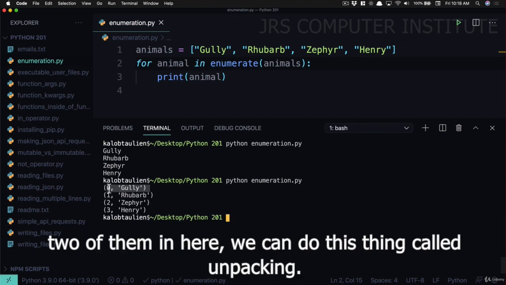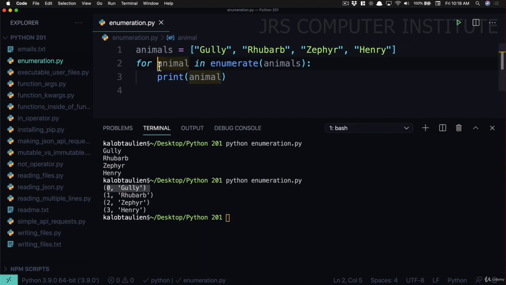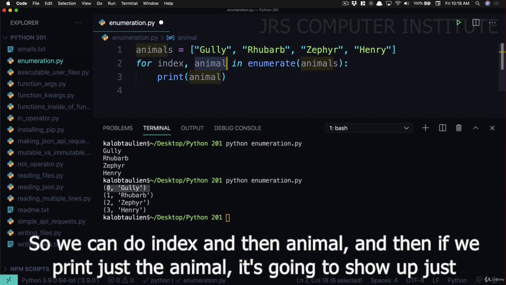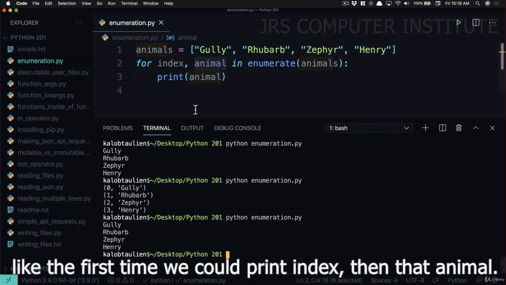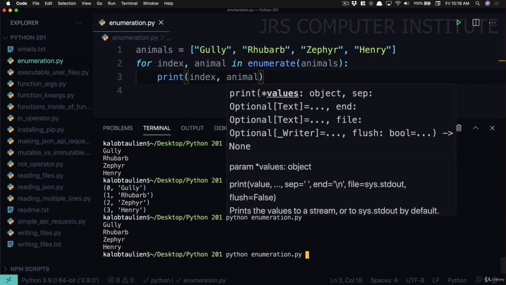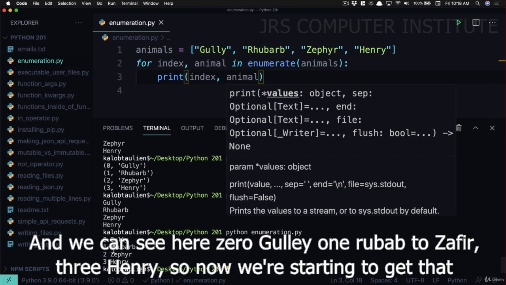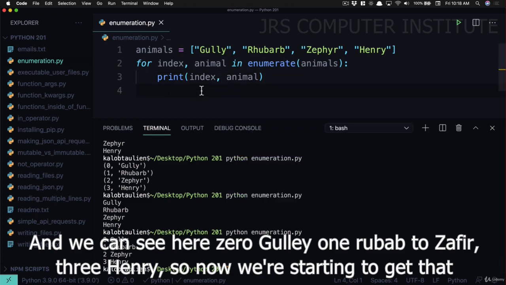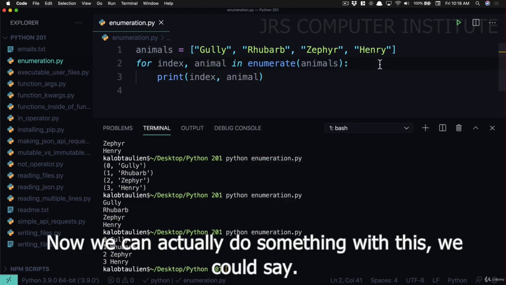And because there's 2 of them in here, we can do this thing called unpacking. So we can do index and then animal. And then if we print just the animal, it's going to show up just like the first time. We could print index, then that animal. And we can see here, 0, Gully, 1, Rhubarb, 2, Zephyr, 3, Henry. So now we're starting to get that index number. Now we can actually do something with this.